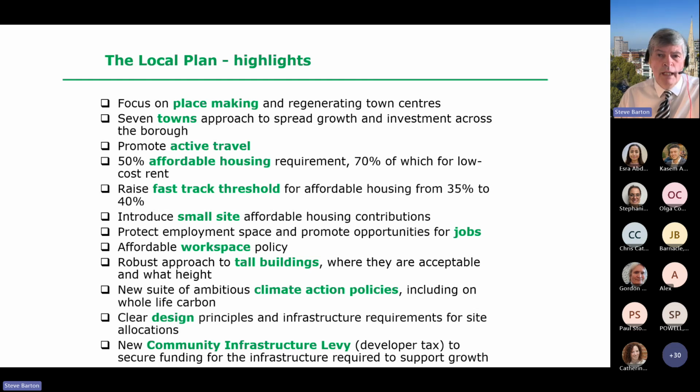The plan also promotes active travel and the concept of the 20-minute neighbourhood, has key policies around supporting genuinely affordable housing, including raising the fast track threshold for viability assessments in the London plan from 35% to 40%, and seeking to make contributions for small sites. So any site at the moment which delivers less than 10 units makes no contribution towards affordable housing. We're seeking to plug that gap.